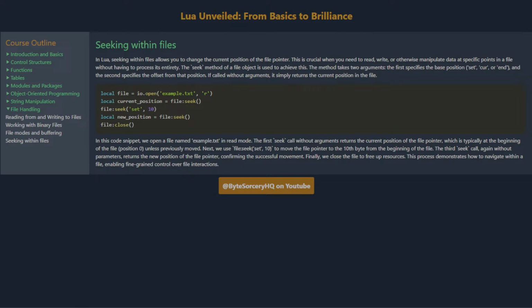Next, we use file:seek("set", 10) to move the file pointer to the 10th byte from the beginning of the file. The third seek call, again without parameters, returns the new position of the file pointer, confirming the successful movement. Finally, we close the file to free up resources. This process demonstrates how to navigate within a file, enabling fine-grained control over file interactions.